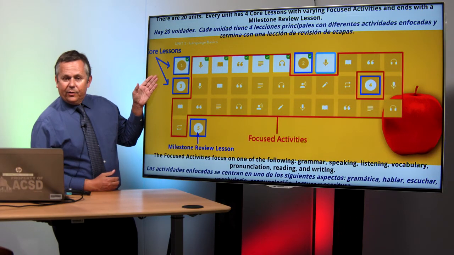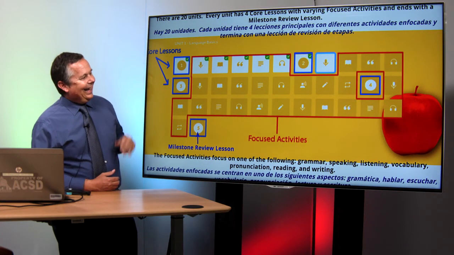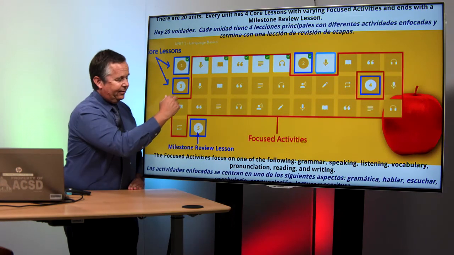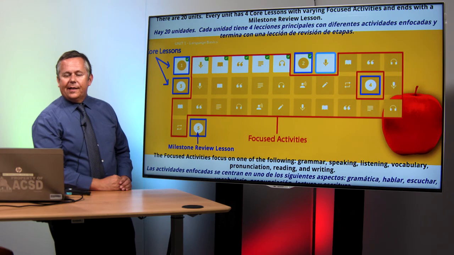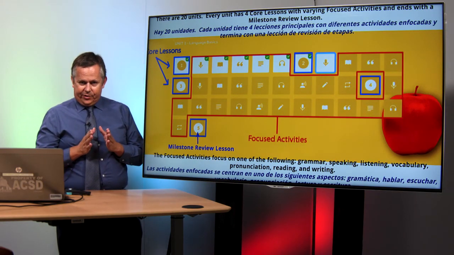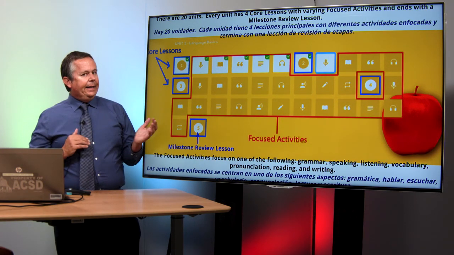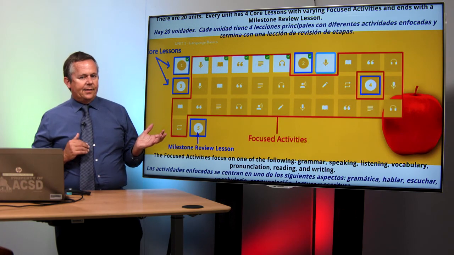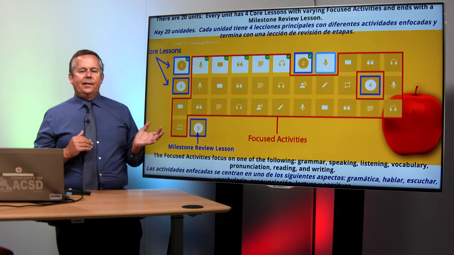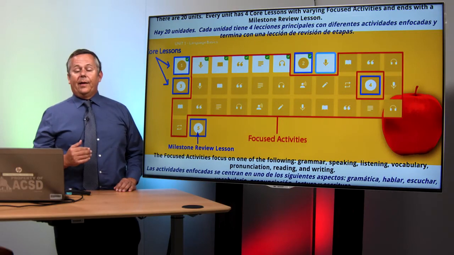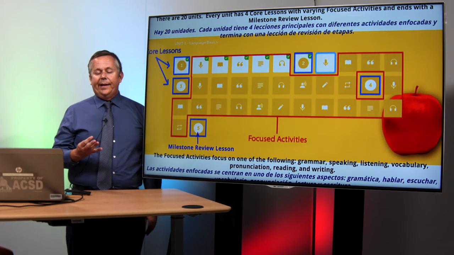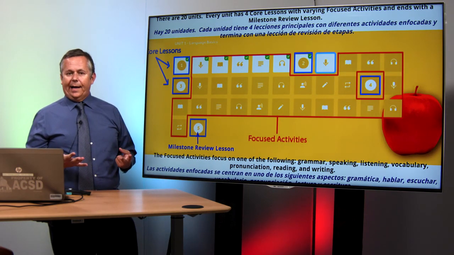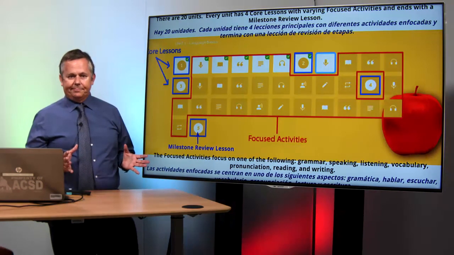Once your child has done the core lesson, then he or she will be given focused activities. The focused activities are shorter in duration, and there can be any number of focused activities. The focused activities focus in on one specific area. That might be grammar, it might be pronunciation, reading, writing, listening, speaking, or vocabulary. It could be any of those.